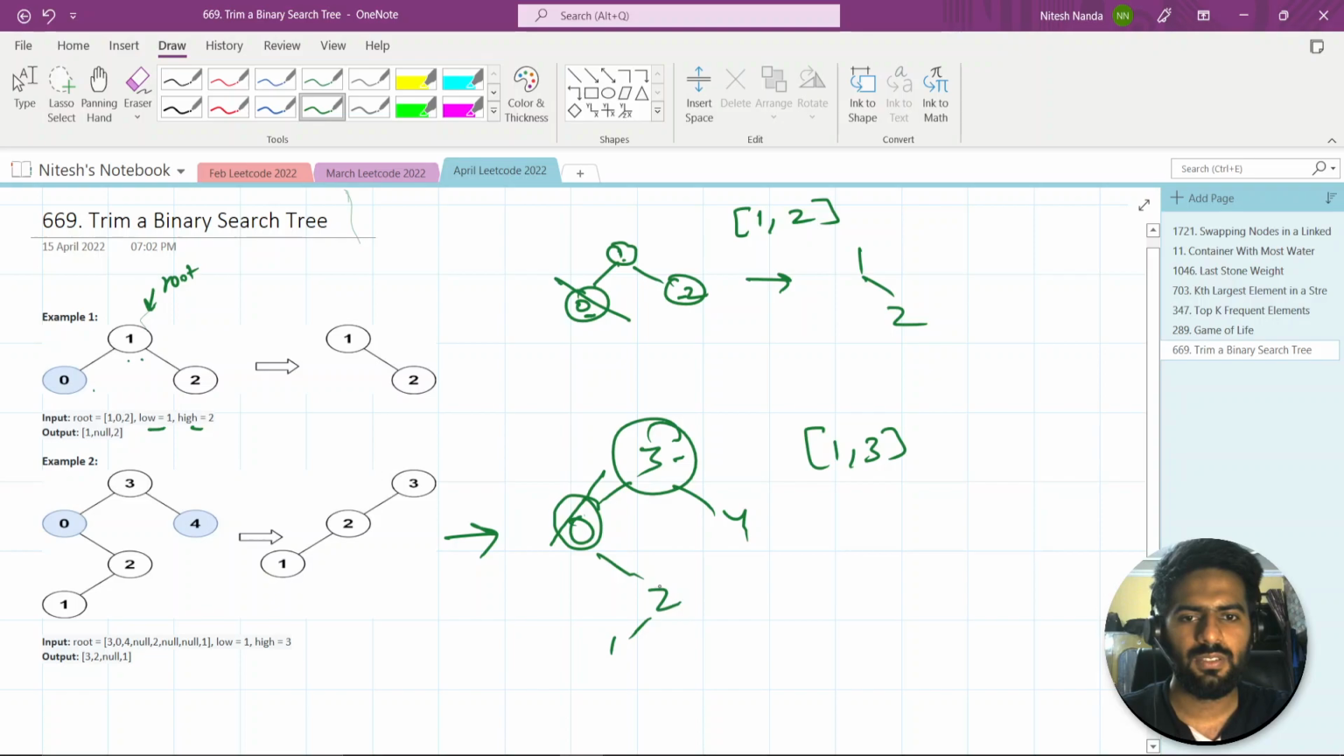As you can see, this 2 lies in this range. So 3's left is now this 2. After this you will go in this direction, and this also lies in this range, so you will keep it the same. After this, the element is not in this range, so you will take this out, and your tree becomes 3, 2, 1. So I hope the question is clear to you.